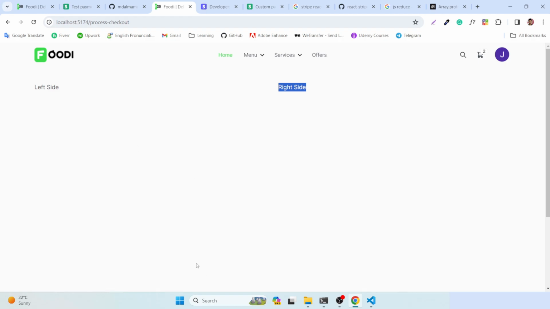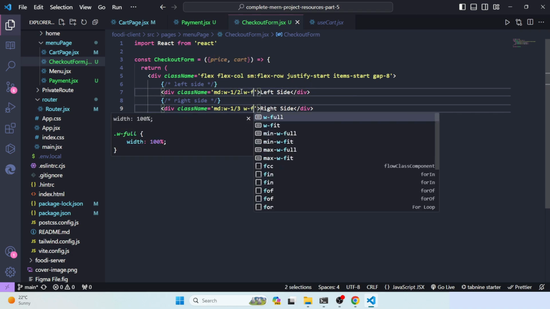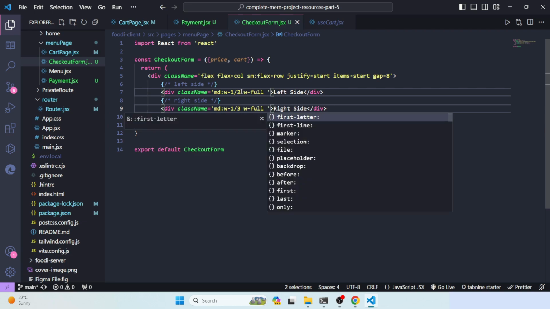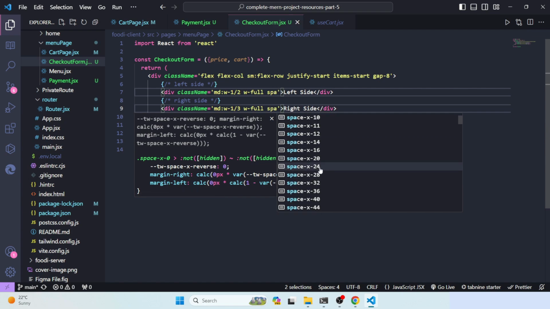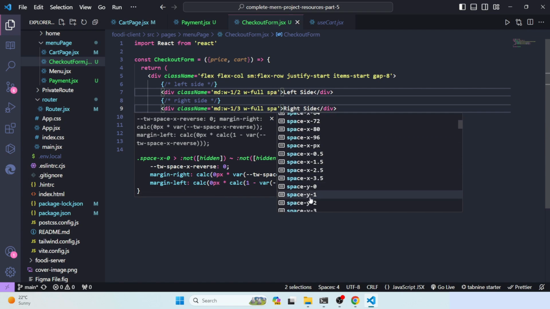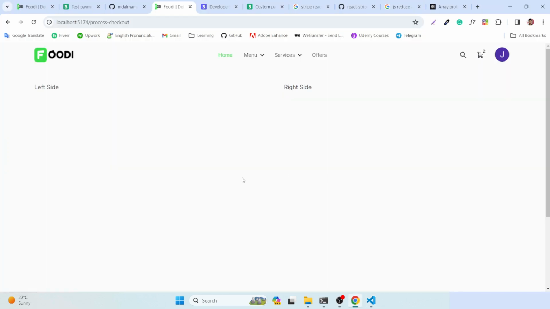If you have these two things, you can actually make the size a little bit reduced. Here actually we can just simply define something like this, and on both of them we'll simply define w-full, and we can just define a space-y, maybe we can just simply define space-y-3, something like this. Okay, that's fine. So this is left side and this is right side.